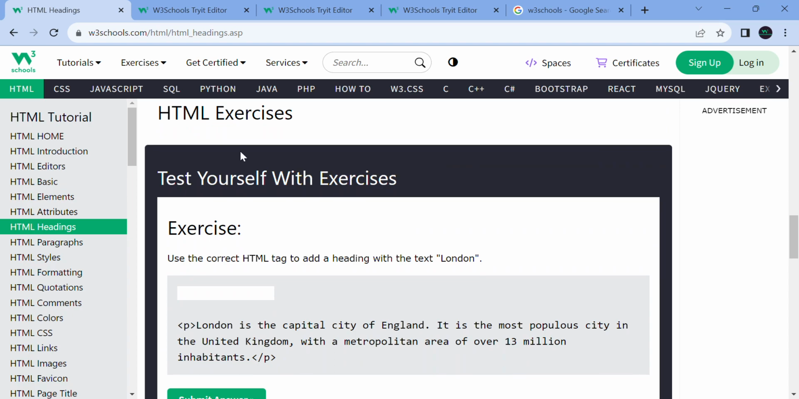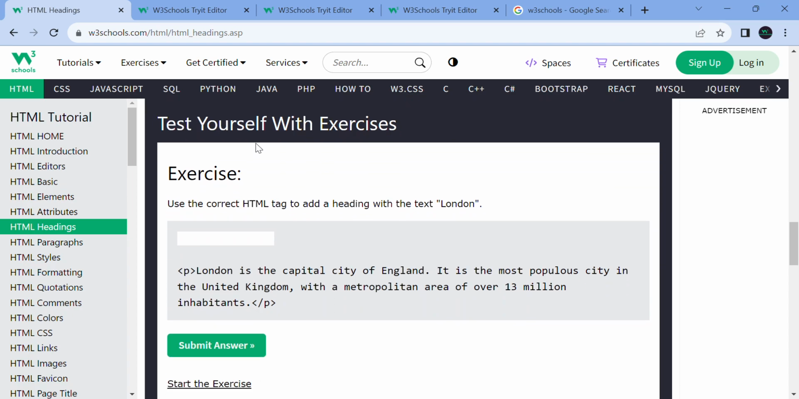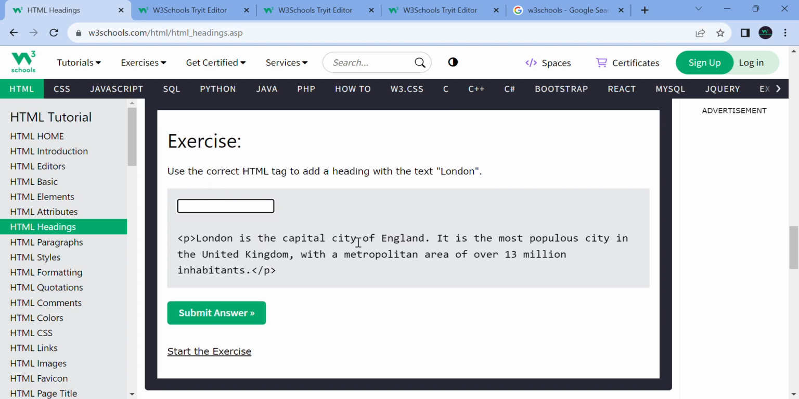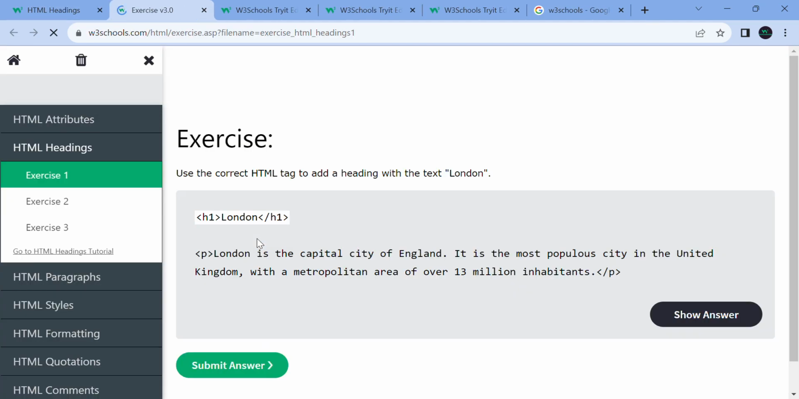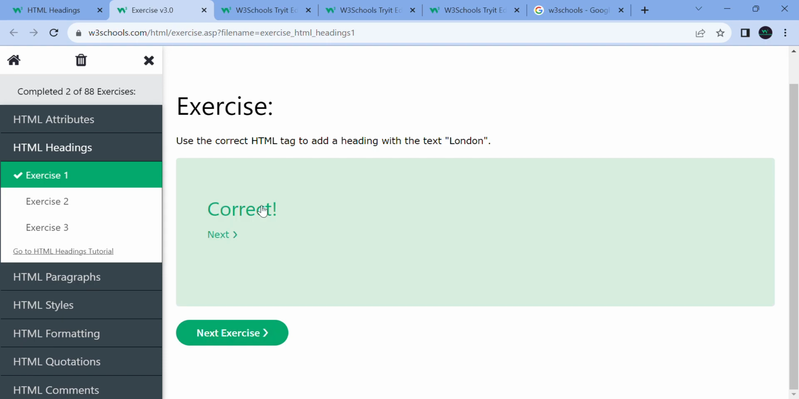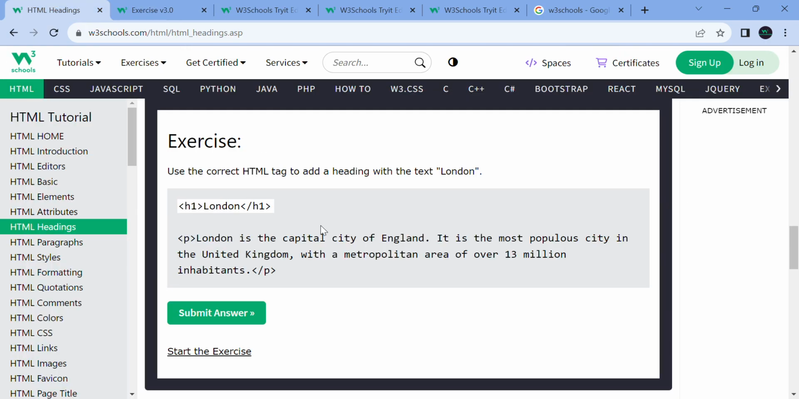The last one is, guys, the HTML exercise. Let's test yourself with the exercise. Use the correct HTML tags and add a heading with the text London. So here the input box is given. We have to fill it correctly using the H1 element, means the heading element. The text will contain London, so I have to use the H1 element, the London and the closing of H1. If I submit the answer, you can see over here, it is correct, guys.